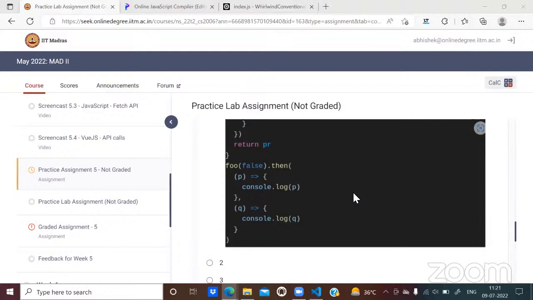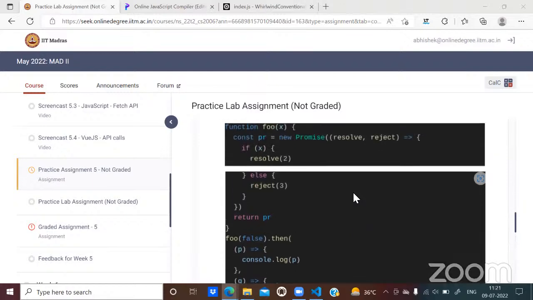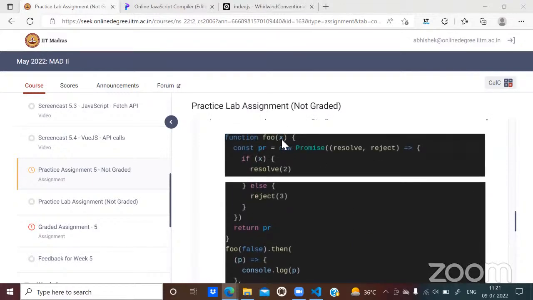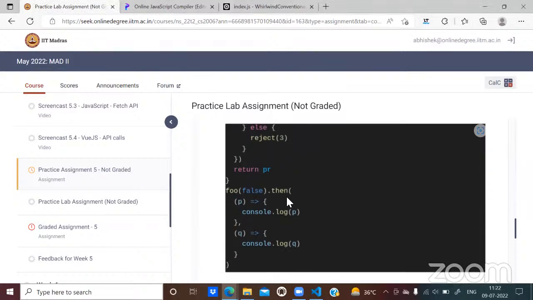So here the parameter to foo is false. Yes. The parameter given to this foo function is false. That means this x will get the value false. And this condition will become false in that case, and the else part would be executed. Else part is rejecting this promise. Okay, because it is calling reject, which is the second parameter in promise. That is why it will go to Q, in the dot then part.